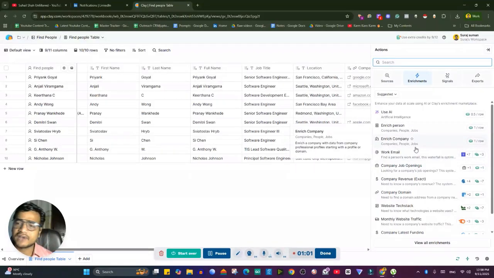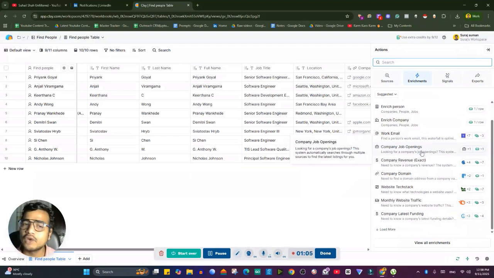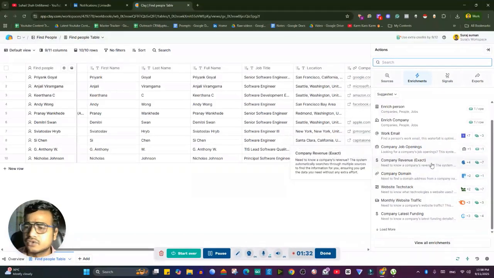Then work email we can find out of any person. Company job opening, so what type of jobs are open. If you are a recruiting agency, you can use this enrichment tool to find out whether the company has job openings or not, and then you can reach out to them. Company revenue, so you can get the company revenue data, so it will fit into your ICP. Suppose that your ICP belongs to companies which have $10 million to $50 million revenue. So you can use that company revenue, and you can filter it out.